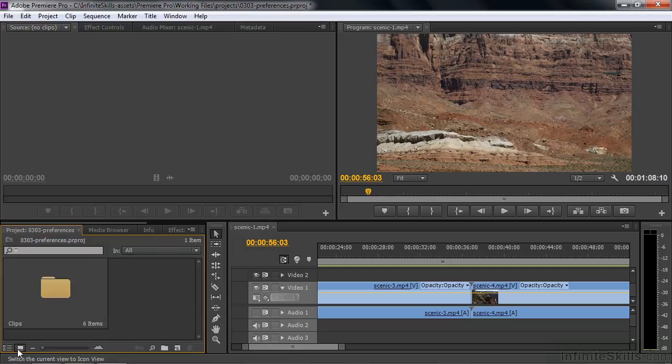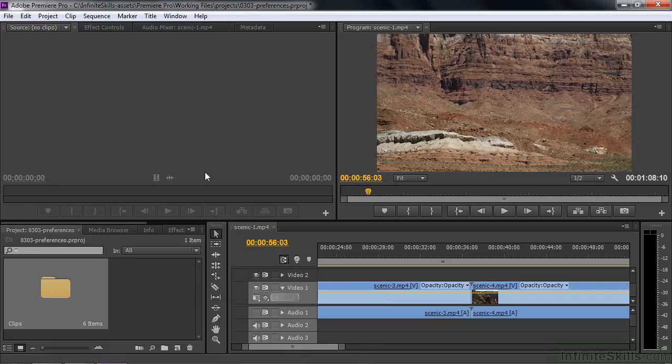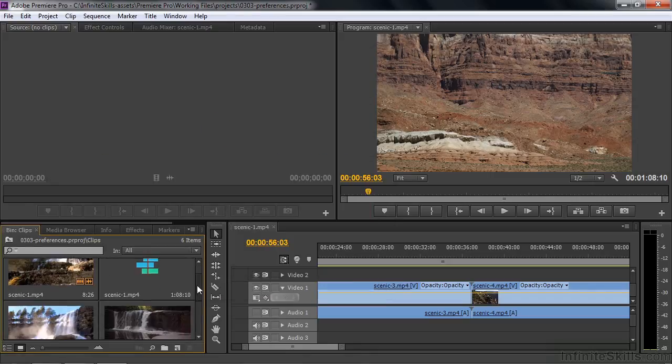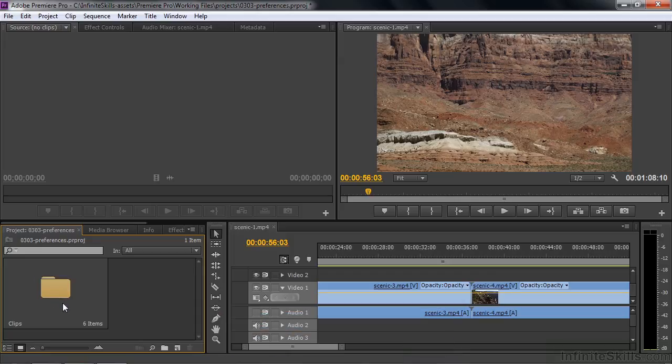I want to see the icon view. I can double-click on that. Double-click opens up that guy. Or I Control double-click and it opens up here in place. Hold down the Alt or the Option key, Alt in Windows, Option in Mac, and double-click. Opens up as a separate tab.